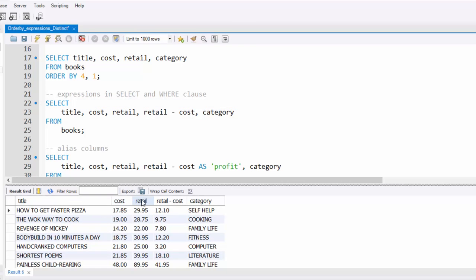Here are my columns: cost, retail, and then if I subtract those two, there's my retail minus cost, and the category. All right, now notice something interesting. What's the label on this column? It is the actual expression. And as you can imagine, these expressions are not limited to what level of math we go on here. We could do division and multiplication, and it could be a mile long.